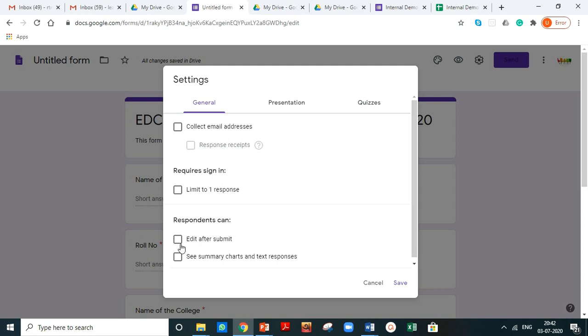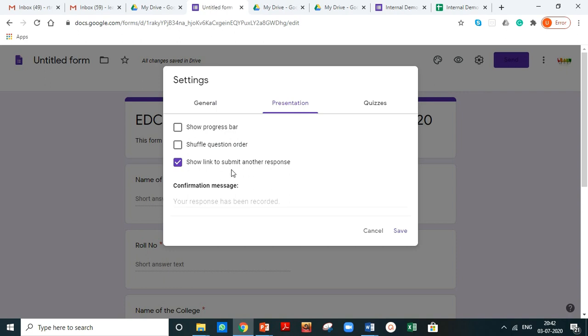But certainly when it is a test, you won't give this kind of option. Change any of these options if you want, otherwise leave it. Show link to submit another response. I think you can remove it because you don't want the students to respond more than once.